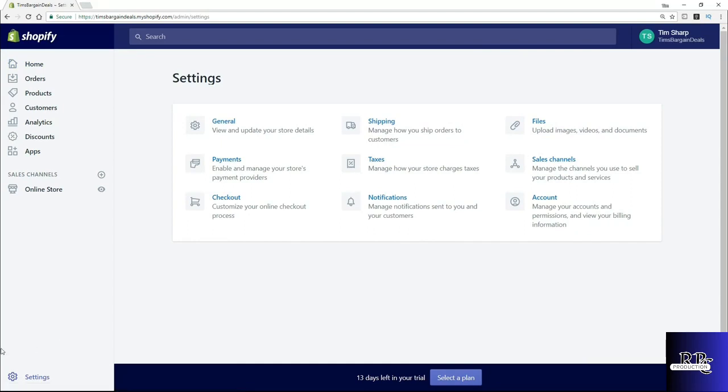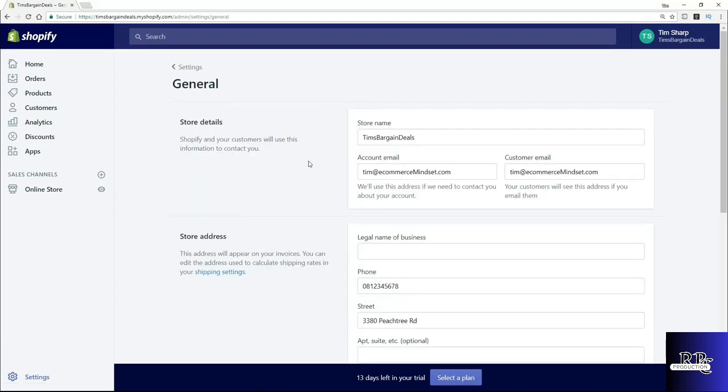So I've just clicked on settings there. I'm on the settings page and let's click on general. Now these are really just your general settings, right? You've got your store name. Now notice this is editable. You can change this. As I said before, when you were setting up your Shopify free trial, you can change the name of this at any stage if you want. So I could change this to Tim's superb deals or whatever, should I fancy it.